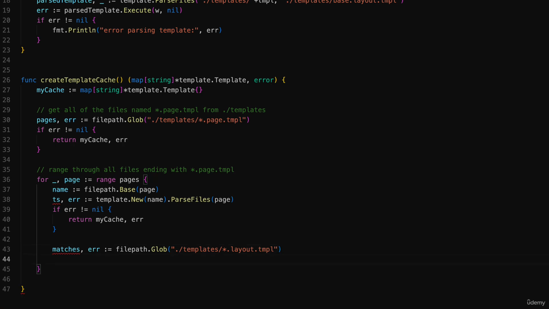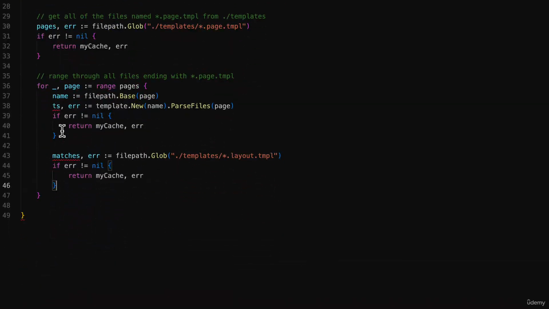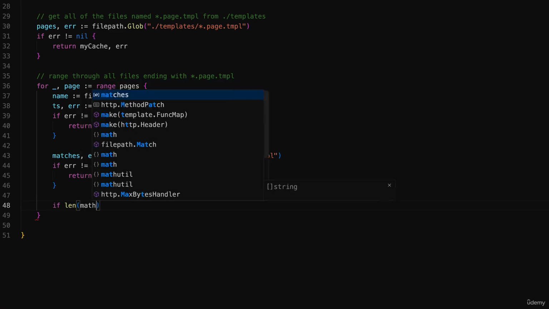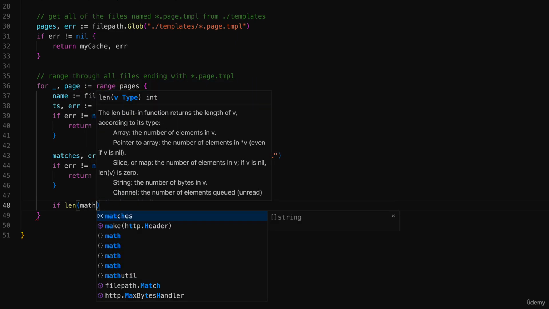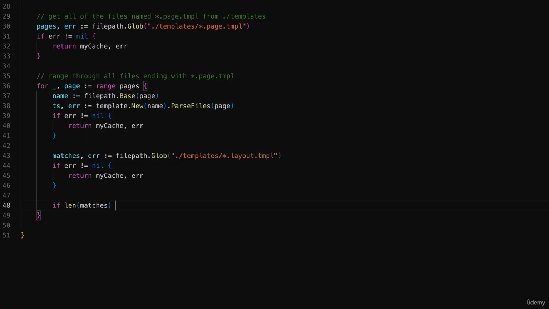And again, I can paste in my error check right here. So I haven't done anything with ts, and I haven't done anything with matches, but we're getting closer here, okay? So we'll say here, after we've checked for matches, if the length of matches, and that's the built-in function len, and all that does is tell me how many elements are in matches. So in our case, there will be 1. So if that is greater than 0, then I have to deal with the templates.